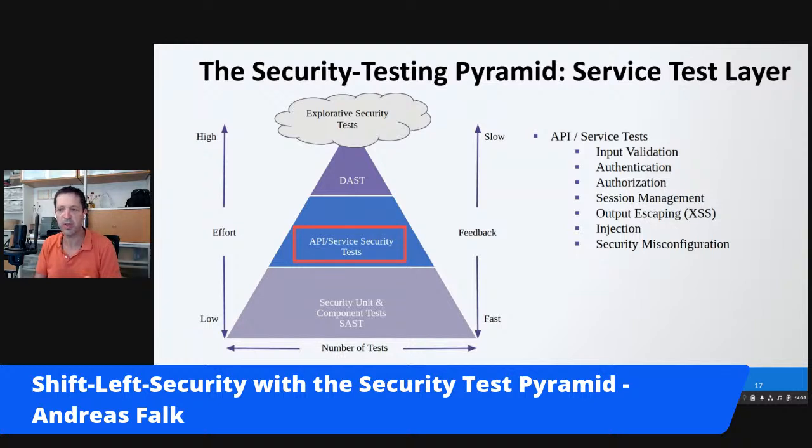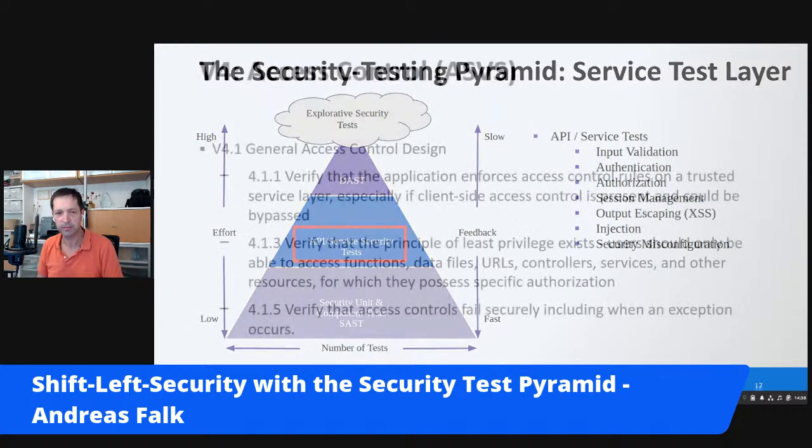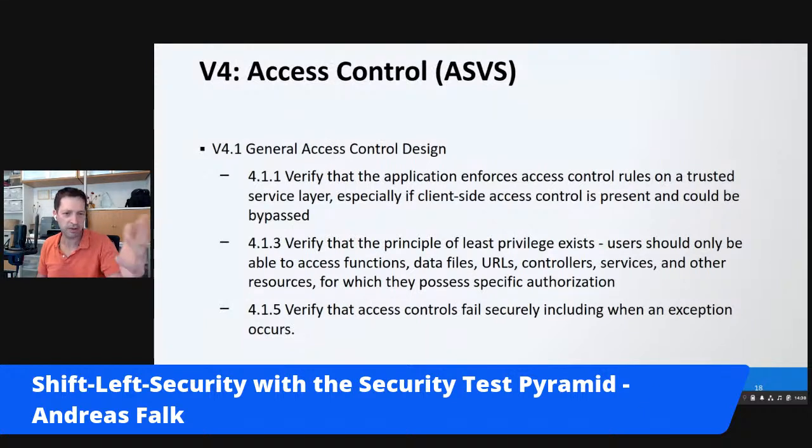Also test for security misconfigurations, like for example, if you have a wrong CORS policy with the famous wildcard star inside, so that each and every front end can just put AJAX requests to your backend. This is a typical thing you can also test automatically. So here the example would be access control design to test it automatically.